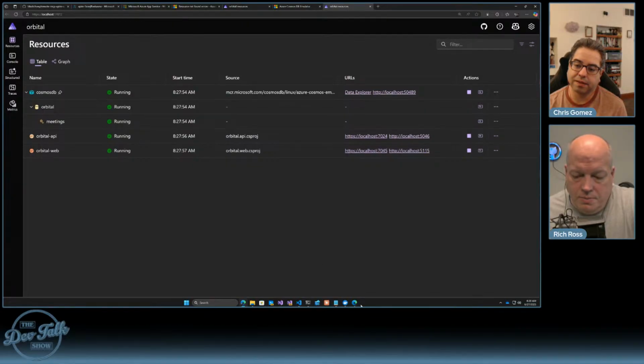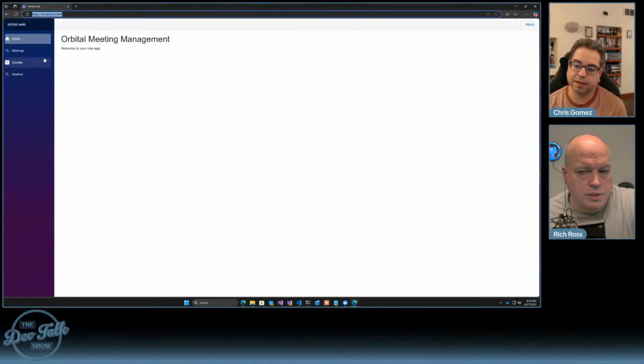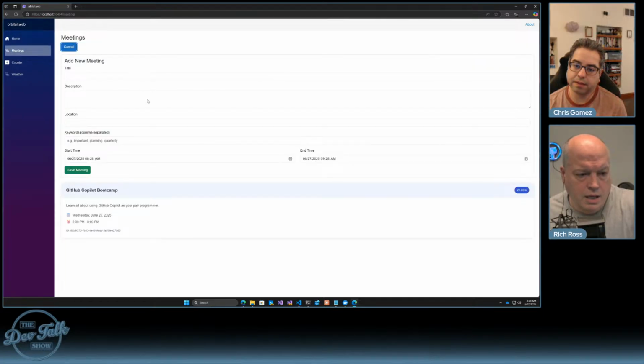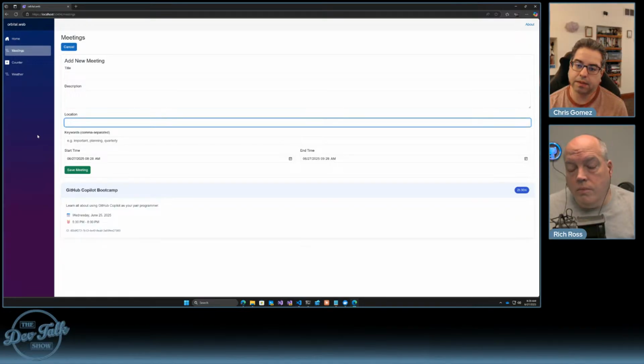All of that is there. Here's the page. Meetings, add a new meeting. Cool. And you see here we actually have a location. We can think about how we want to display that. Maybe we want to be able to include a map button to it in the future, or some way to navigate off to a map.